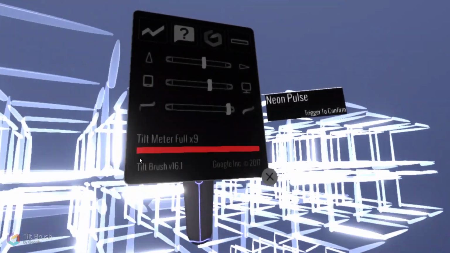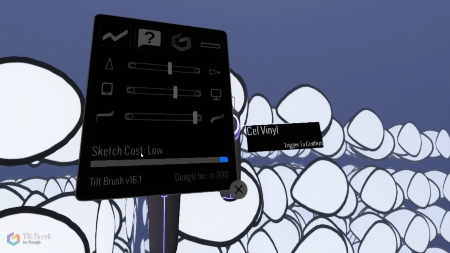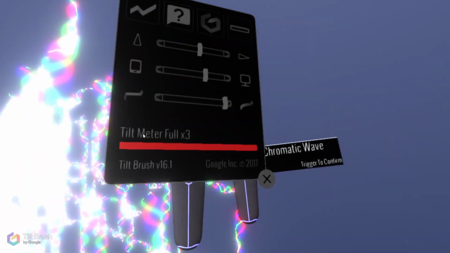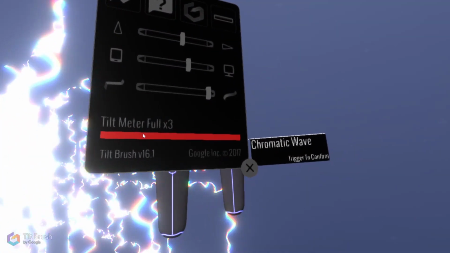Neon Pulse was the highest reading. And then the new brush, Cell Vinyl, is really low. So Lightwire was at Picasso. Chromatic Wave was really high as well.